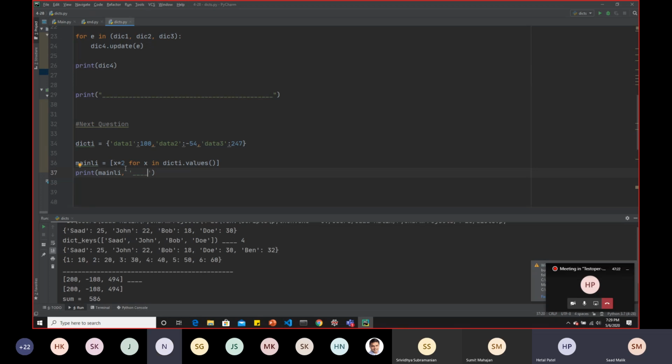Here you go. So now that I did X into 2, it's going to take this and multiply that by 2. It's going to take this, it's going to multiply that by 2. So for the sake of this exercise, we're just going to keep it X, but whatever you do here will be the computation on this X, which is iterating over the values in the dictionary.